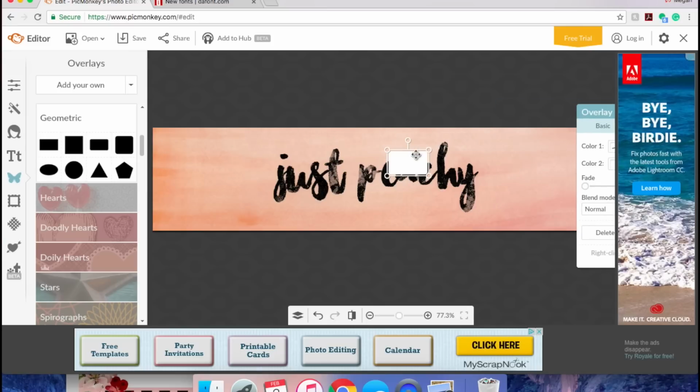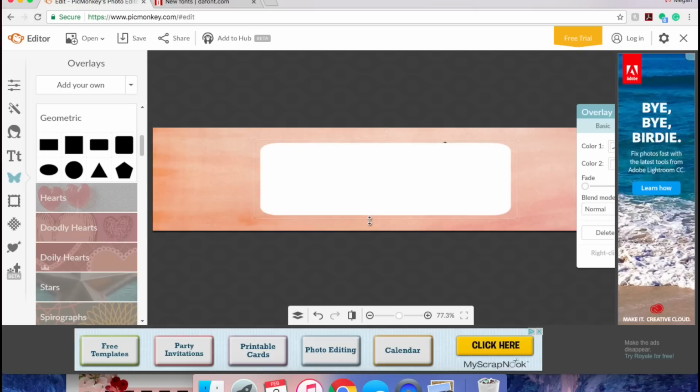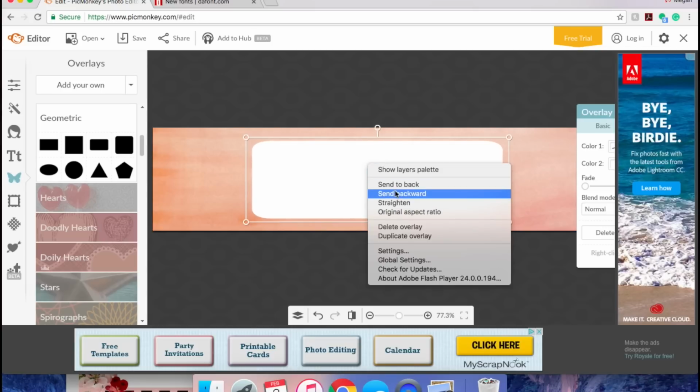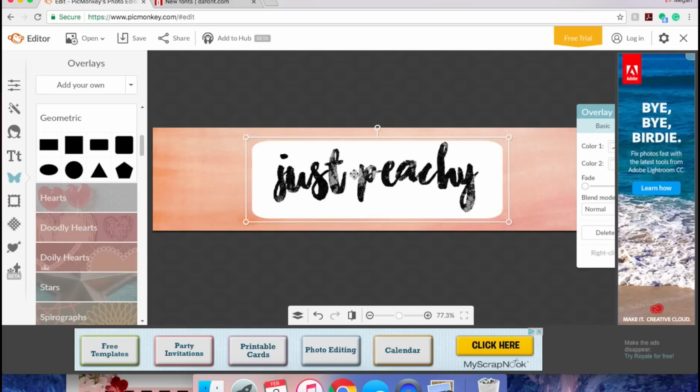Now I want this to be behind the Just Peachy, so you're going to stretch it out to the size that you want it. There we go. And you're going to left click and click send backwards, and it'll send it behind the lettering. And then you guys can adjust it. I'm being pretty fancy with all these different things, but you guys can make it as extravagant or as simple as you would like.